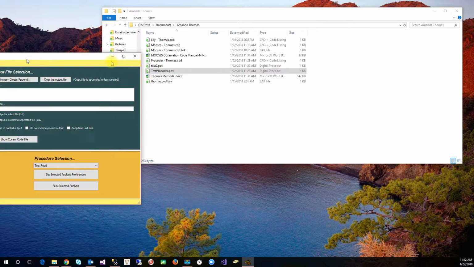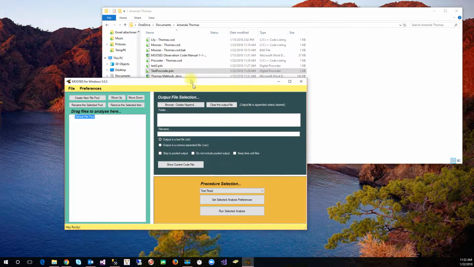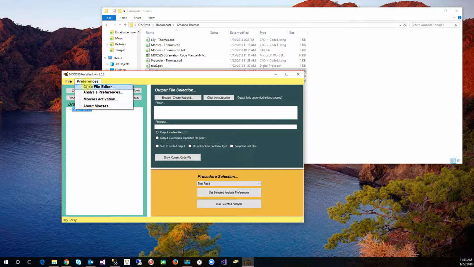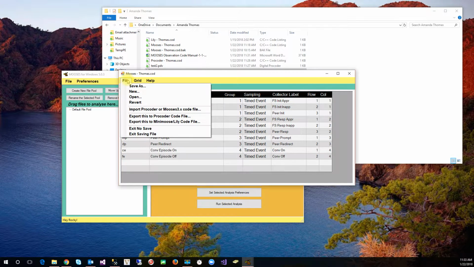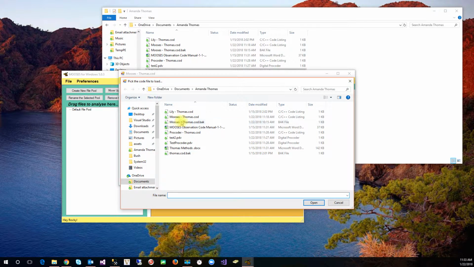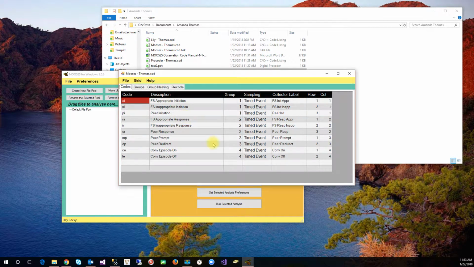I'm running two screens, so Moose is on the recording screen, and I'm going to go in the code file editor, and I've already opened this one, but I would go File, Open, Moose's version. Okay, so the timed event is just saying it's an event with a time. This stuff over here is for Lily to tell it how to lay it out on the screen. This stuff here is the code and it's the description.